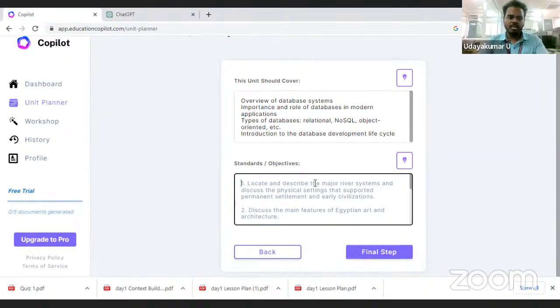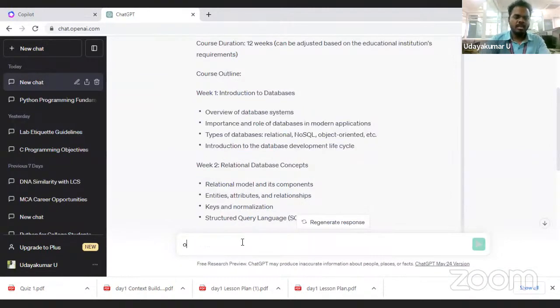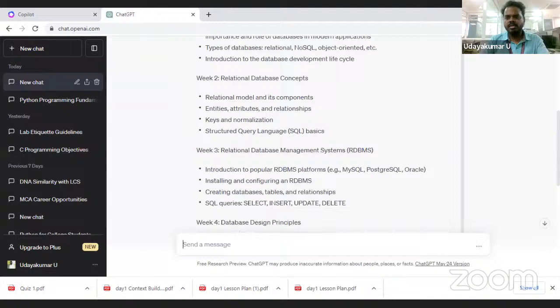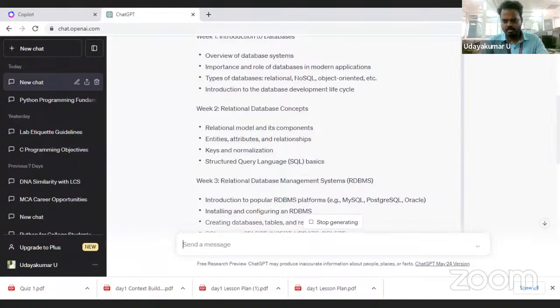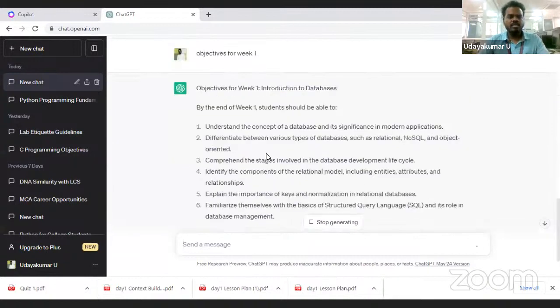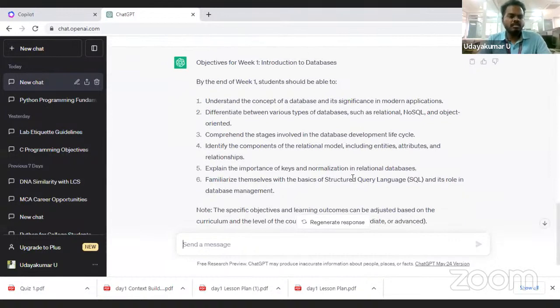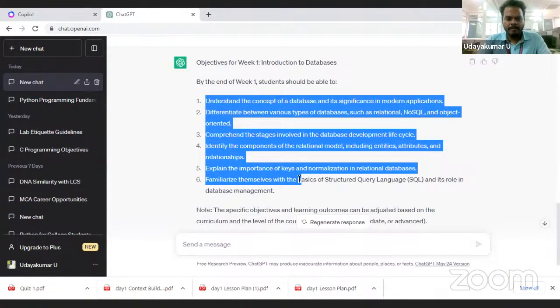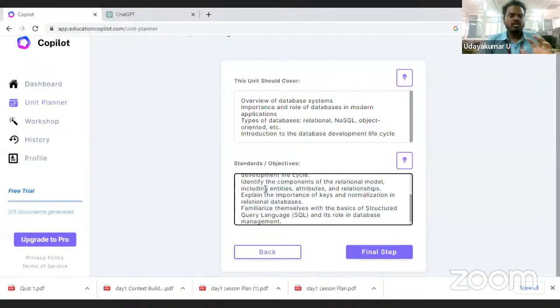I need an objective for this topic. It's very easy. Just go and ask ChatGPT for objectives for week 1. That's it. ChatGPT will respond, and you can see the objectives. It will create six objectives right now. Just copy the content and paste it in the objective window. So far I have done that.